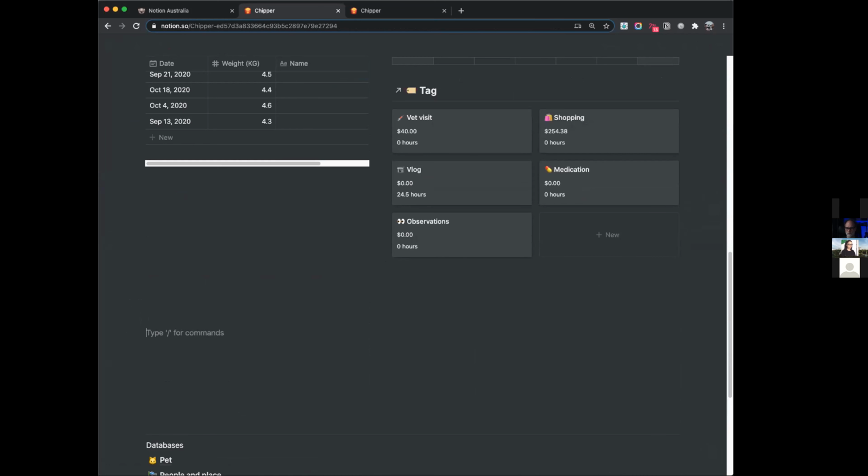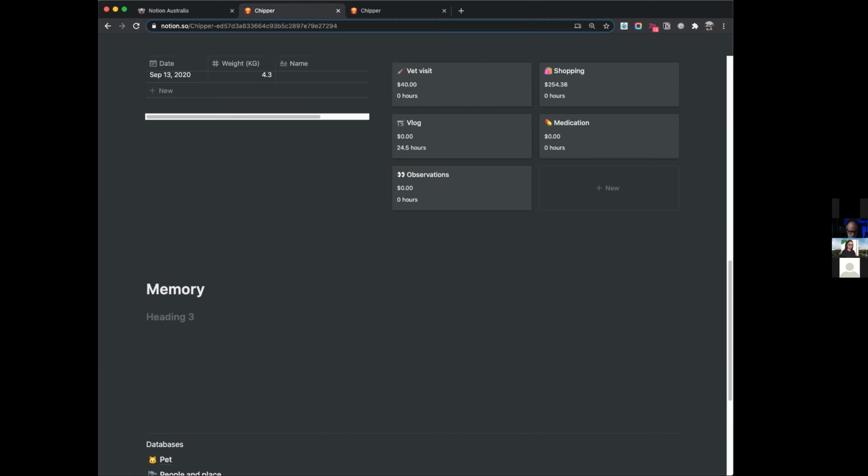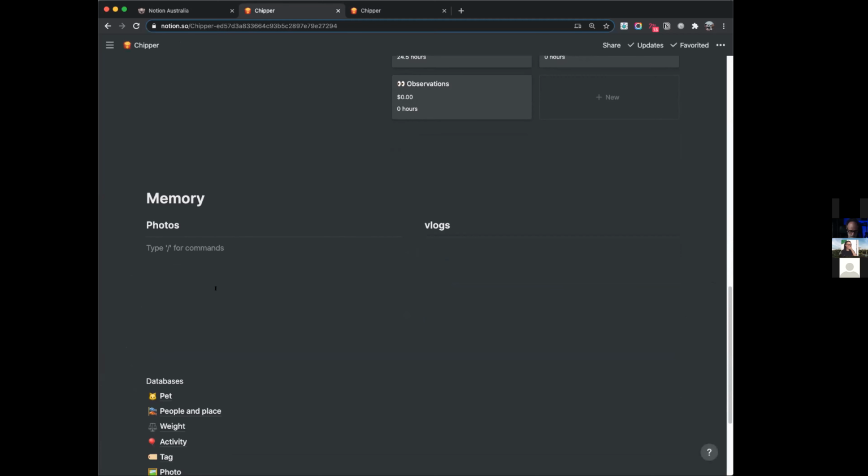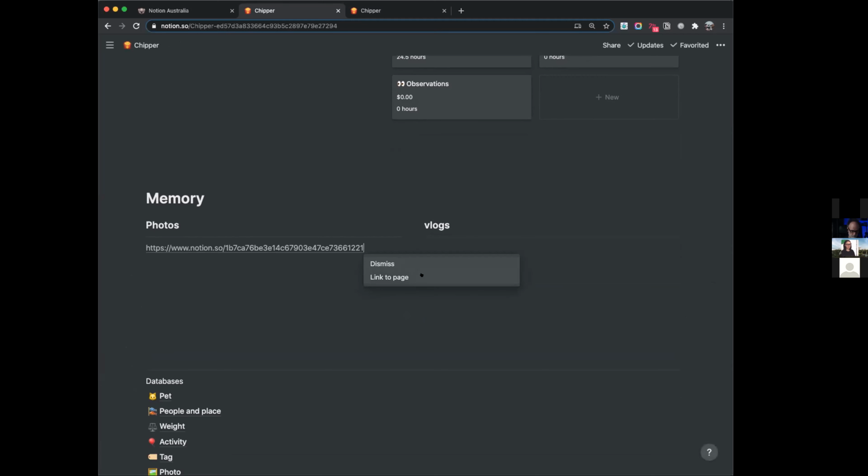So I'm calling this memory because it's memory of Chipper. And then, so we've got, what do we get? We get some photos, and then we actually have some vlogs. And then I'll use the double column structure. I like to add a little divider. Cool, so I'll copy the photo database here.